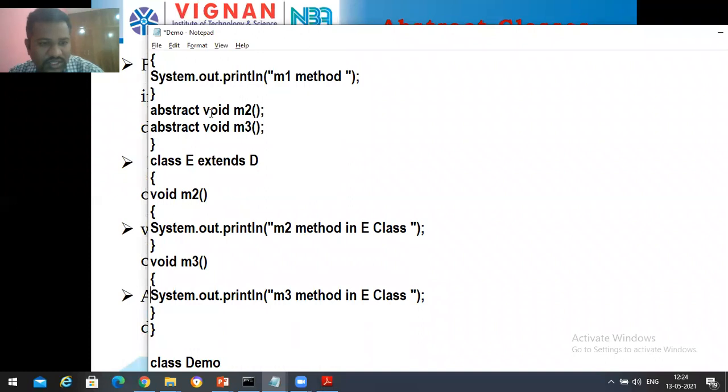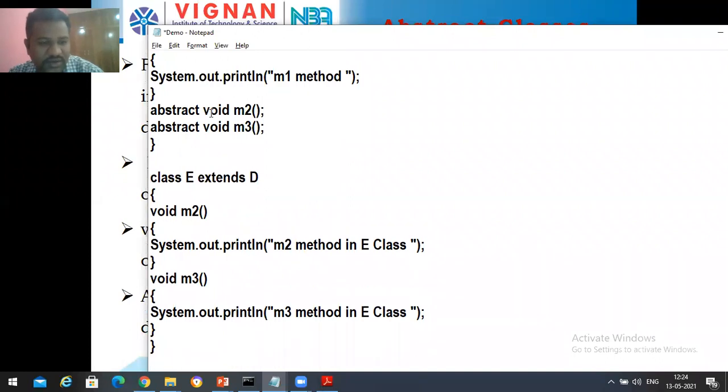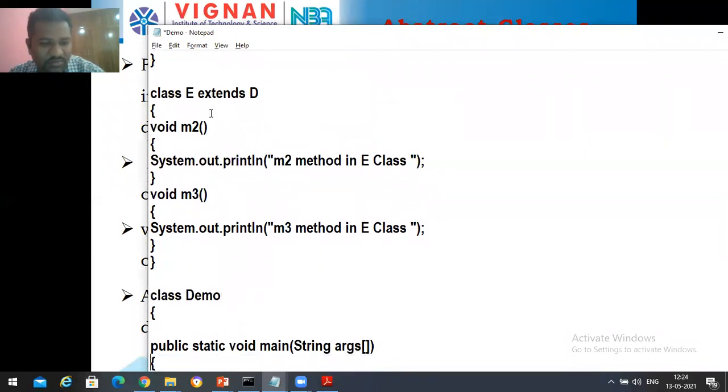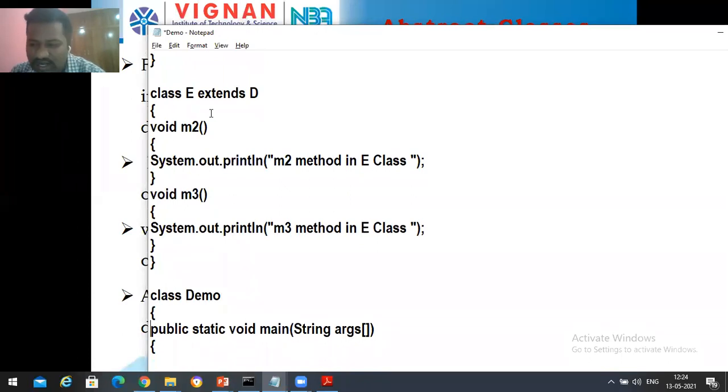So this is class E, which extends D and provides implementation for M2 and then M3. This is class Demo.